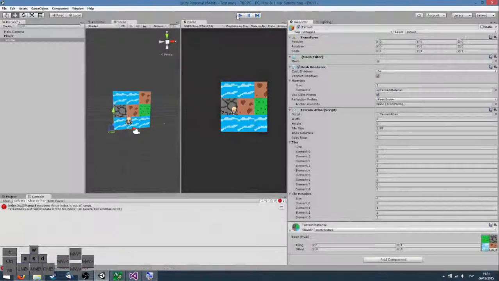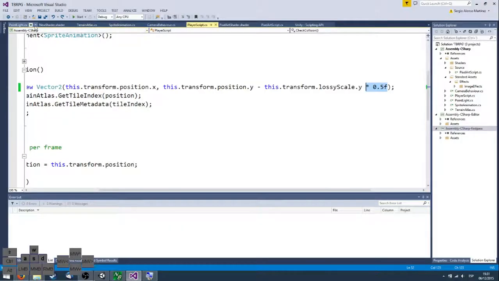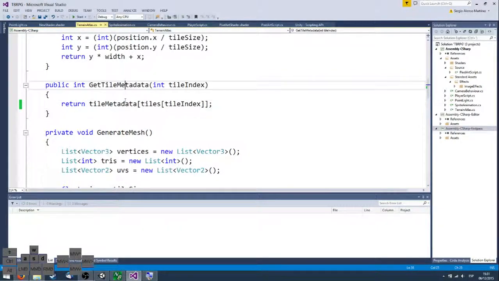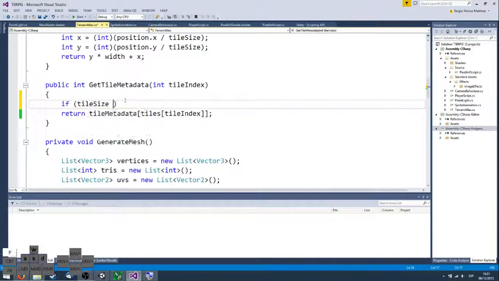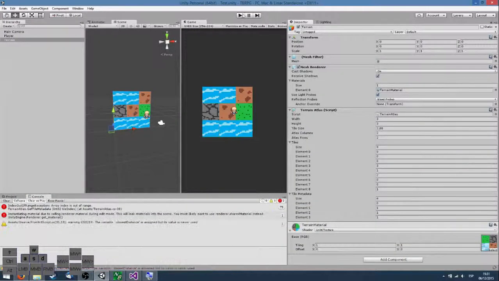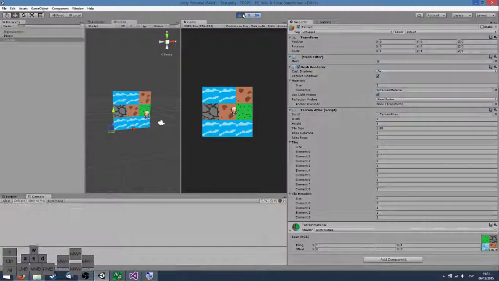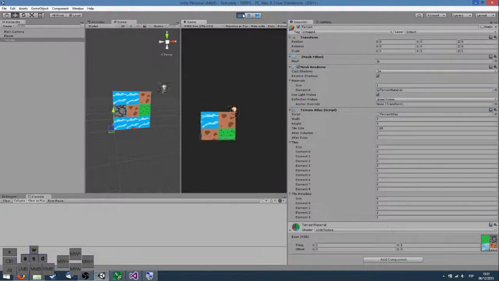So let's fix that error right there, making that if tile index is less than 0 or tile index is bigger or equal than the amount of tiles we have, we are going to return 0. So we cannot move outside here. Okay.